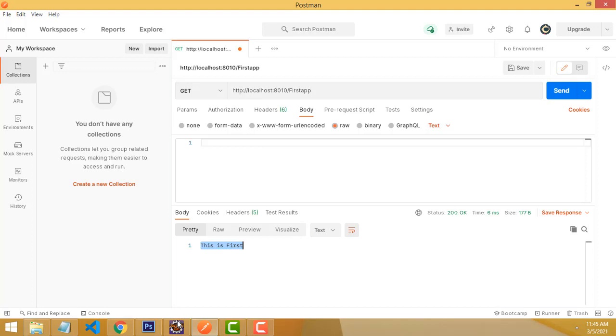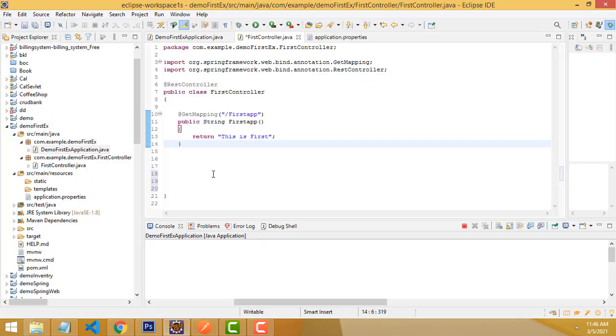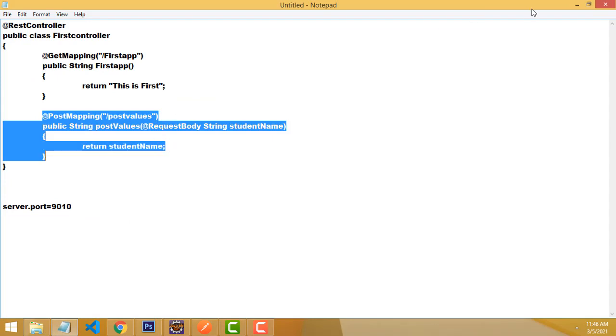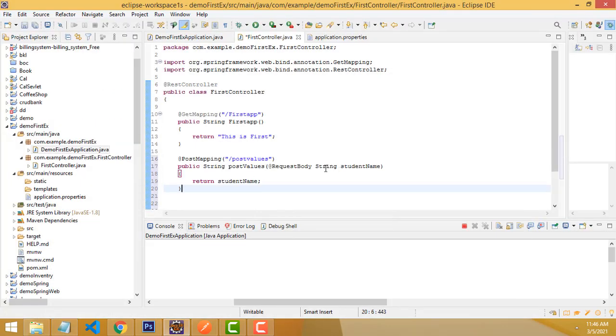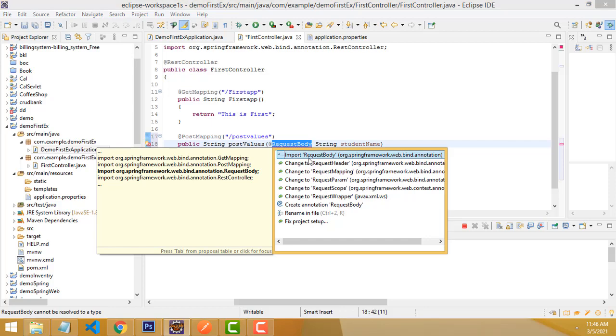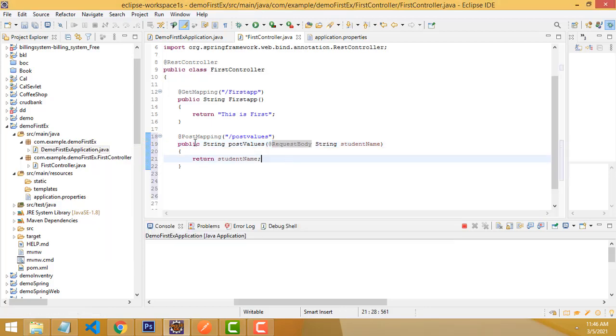So let's go back here. Now let's expand the concept of post mapping, right? I just copy and paste it over here. For the post mapping annotation, we also have to generate the import. Here the request body also we have to generate, right? What does Postman do here? You are posting the values.